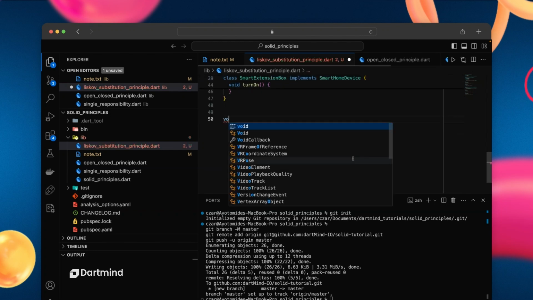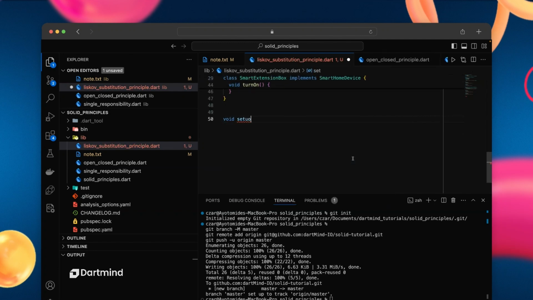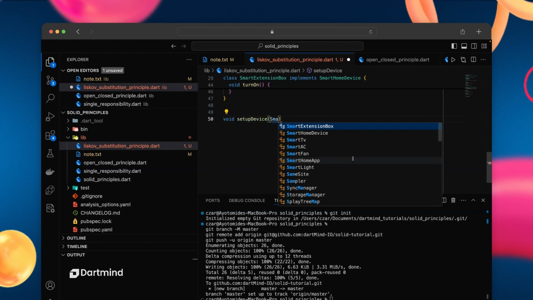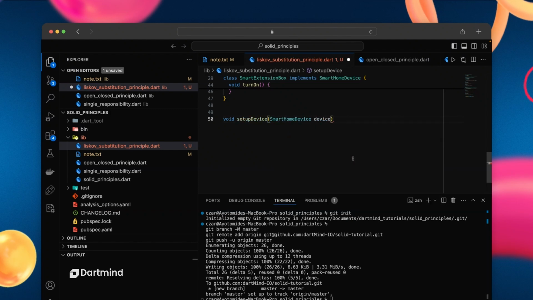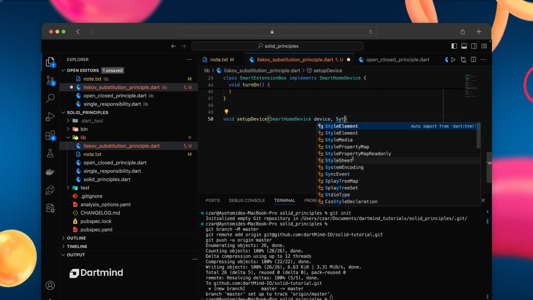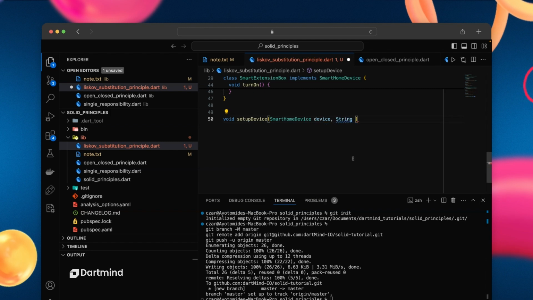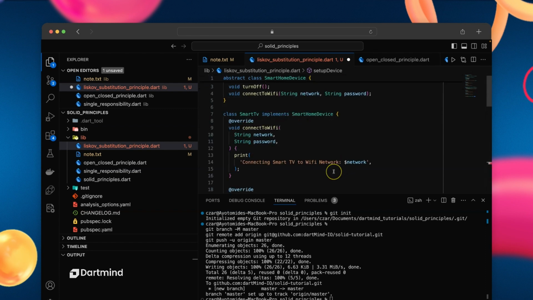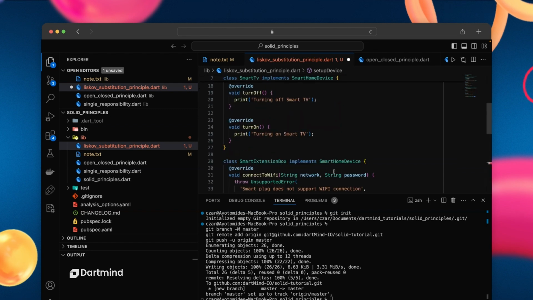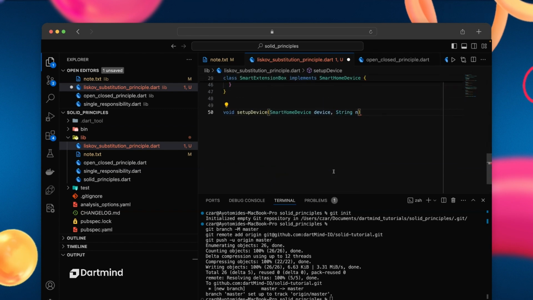So something like a void setupDevice, right? It takes a SmartHomeDevice device. And if you want to call the setupDevice function, you need the Wi-Fi, right? Network and password, yeah. String network and string password.